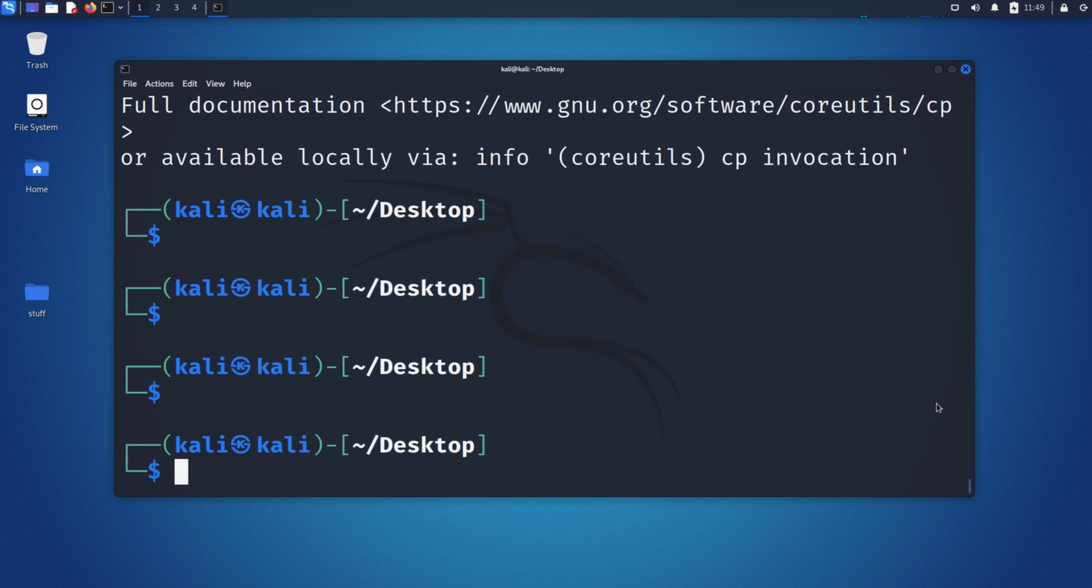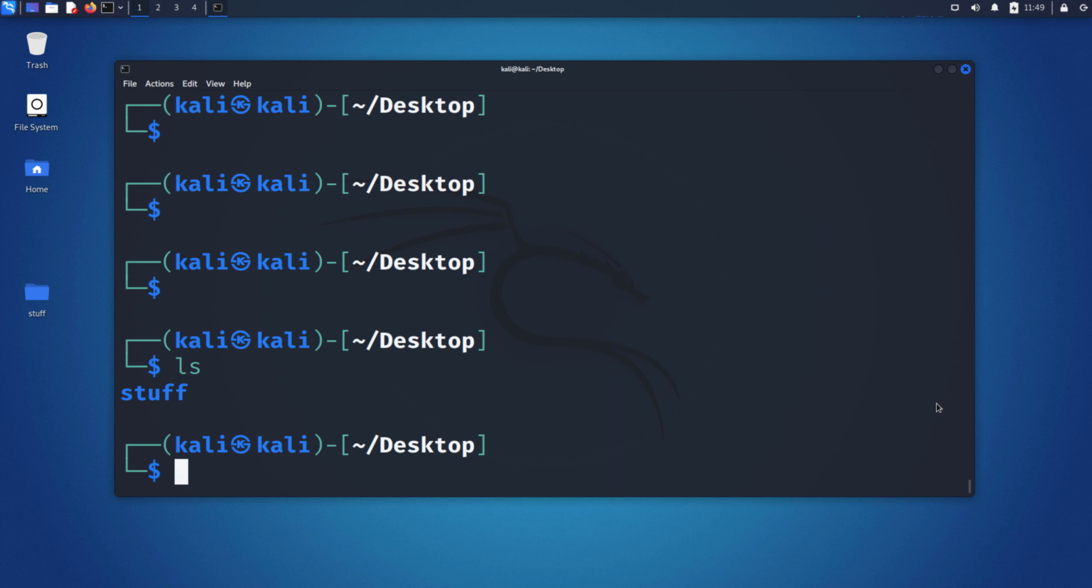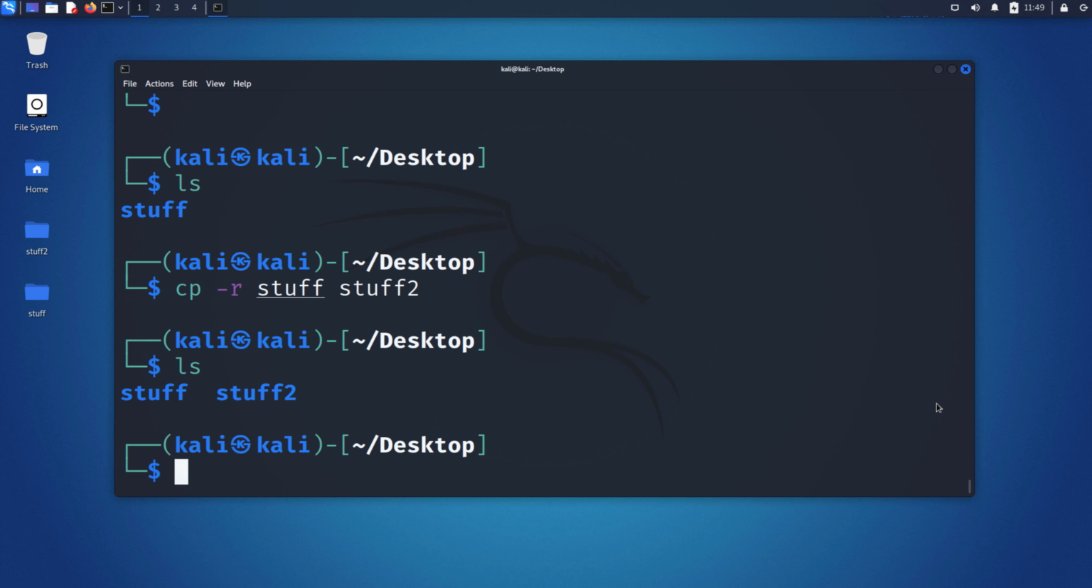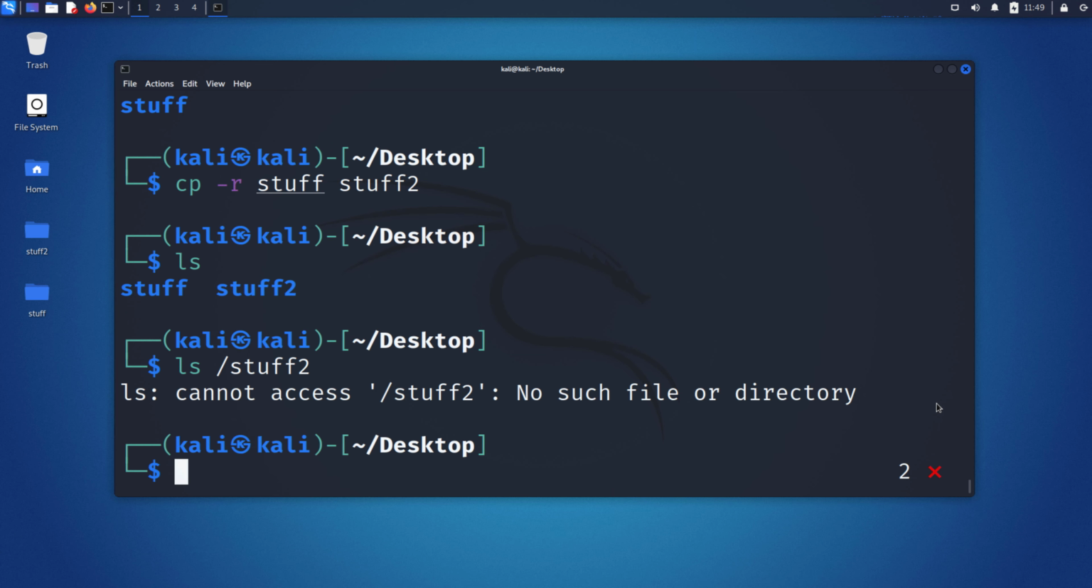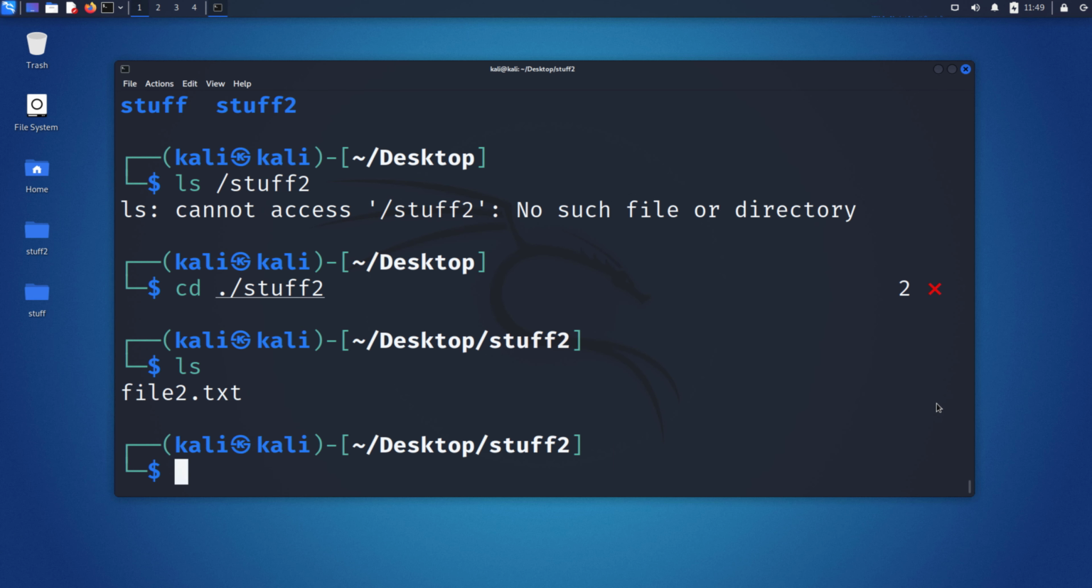So let's say now I wanted to copy stuff. So cp -r stuff to stuff2. And now we have stuff2. I can even ls stuff2. And whoops, I actually want to move into stuff2. And now if I ls, I'll see it.